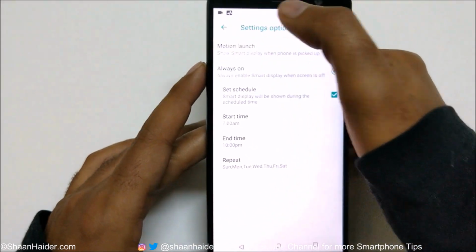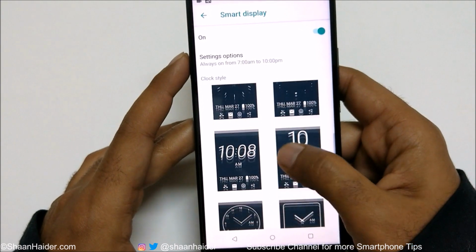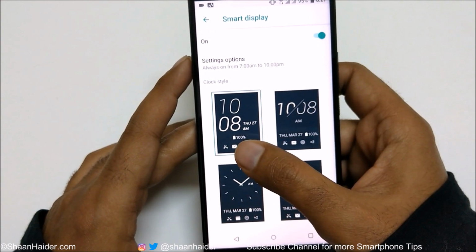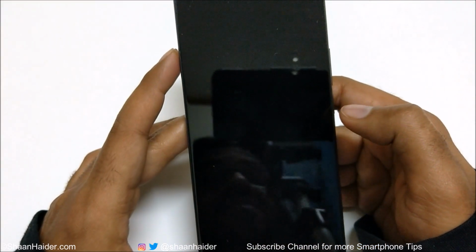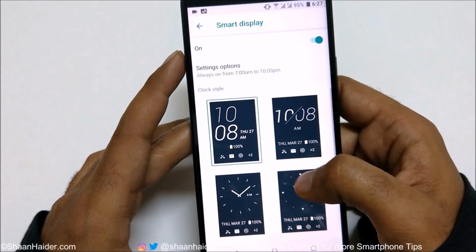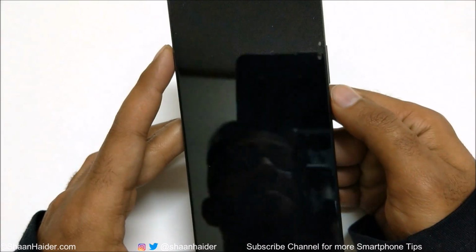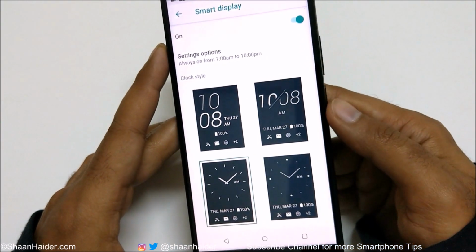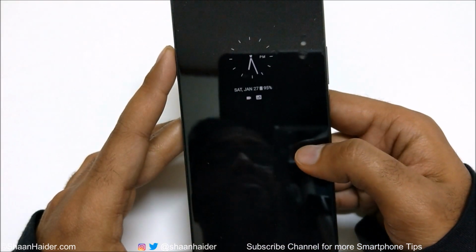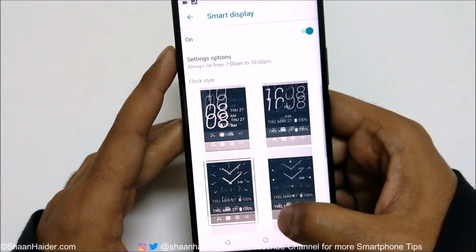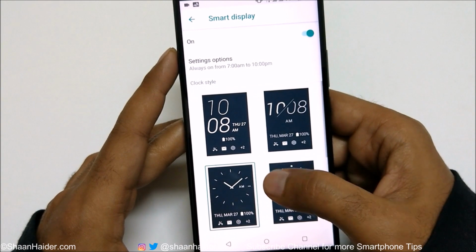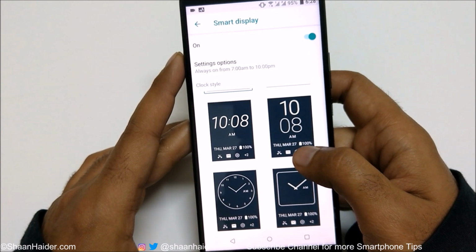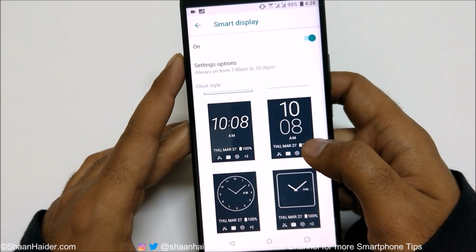Now if you go back from here, you can see that there are lots of clock styles provided as well. Right now I have selected this clock style. You can see this is how my always on screen will appear, and you can even change it if you want. If I select this one and then lock it, you can see that the design of the watch has changed. You can select any watch face you want for your always on screen. Basically we got 8 options. All of them are predefined, you cannot customize them further, so you need to keep this in mind. So this is how you can customize the always on screen or smart display on your HTC U11 Plus smartphone.